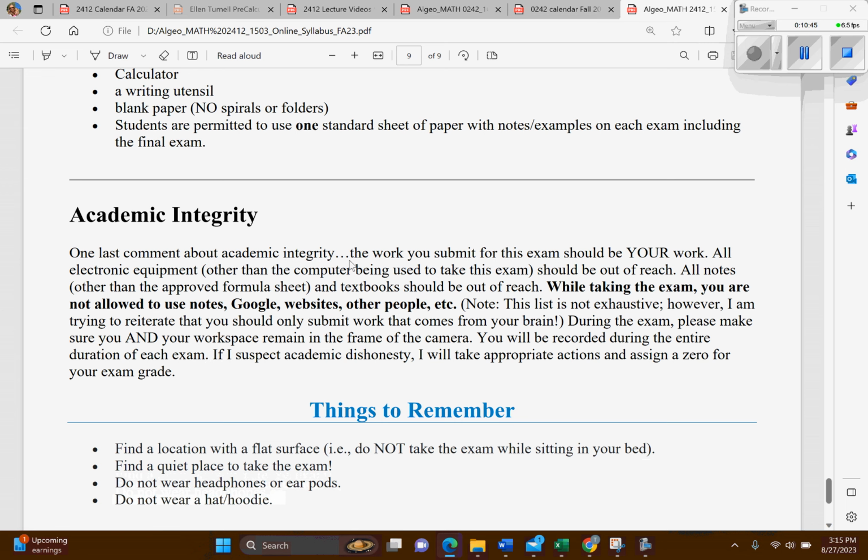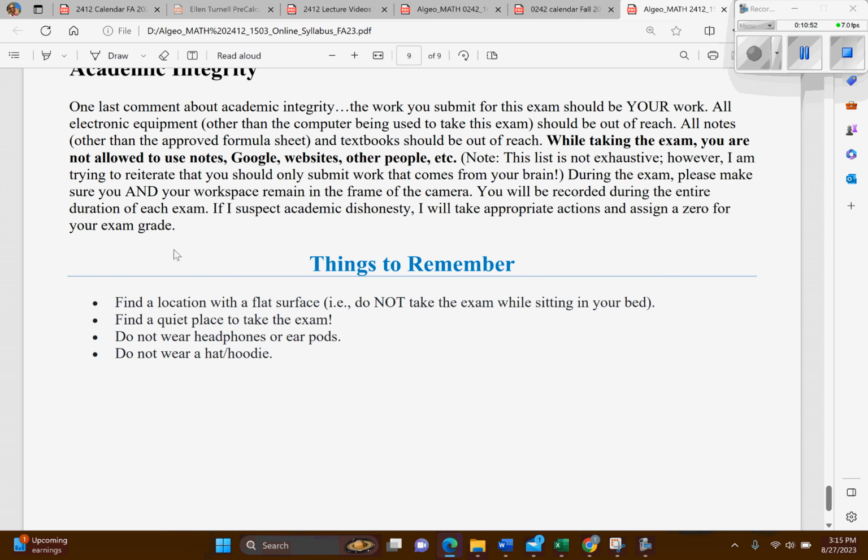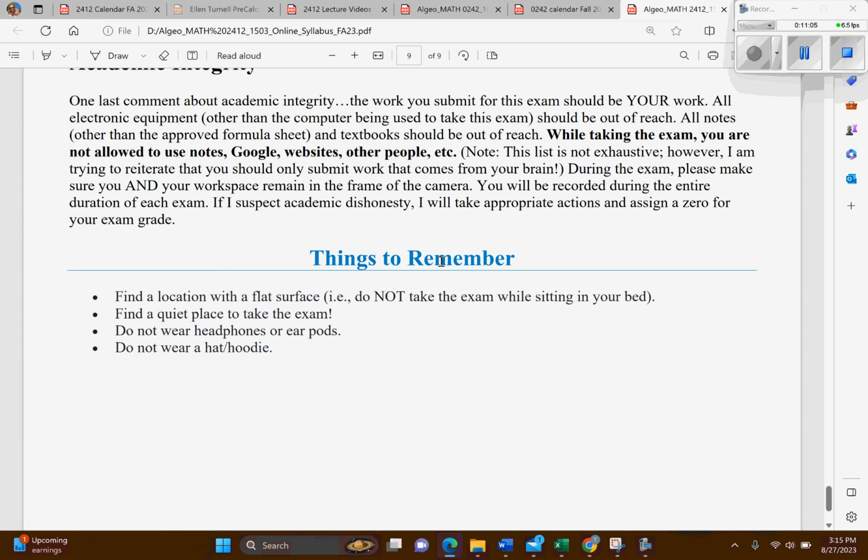Academic integrity, you need to make sure that this is your work, you're doing the work. And just a couple other things to remember. Find a location with a flat surface. Don't take the exam while laying in bed. Find a quiet place to take the exam. Do not wear headphones or ear pods or a hat or a hoodie.